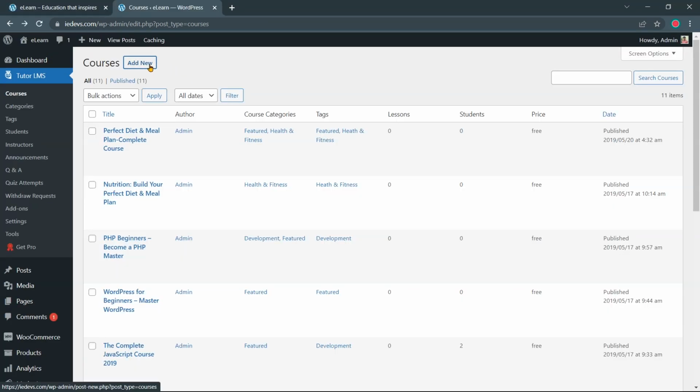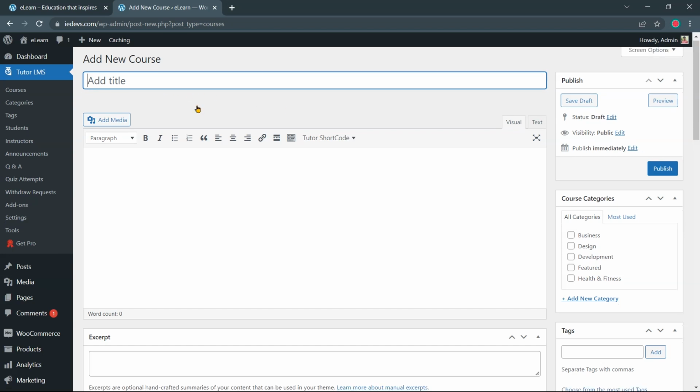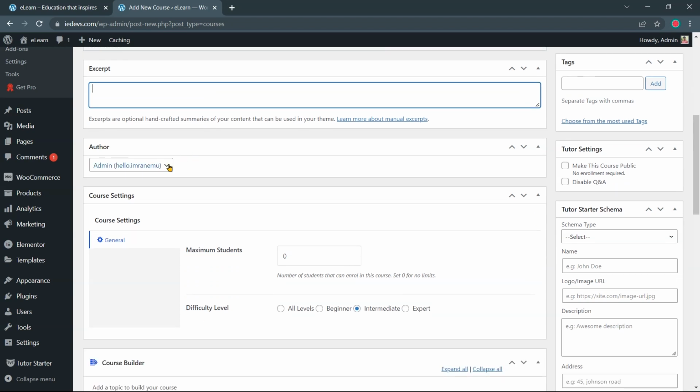Click on Add New, and it brings us to the backend course builder of Tutor LMS. We are given all the required features and settings to build a fully featured course from this single page, like the course title, course description, course short description. We can select the author of this course from here.